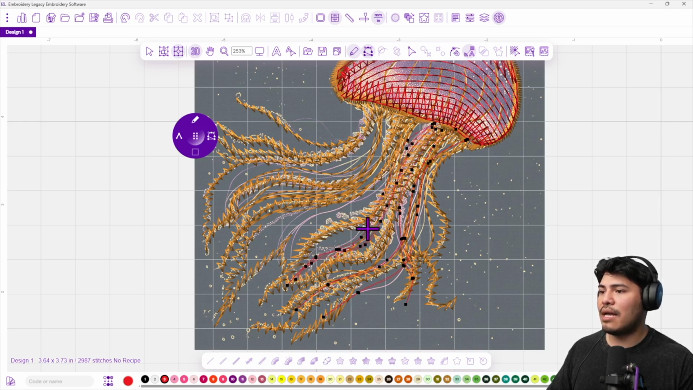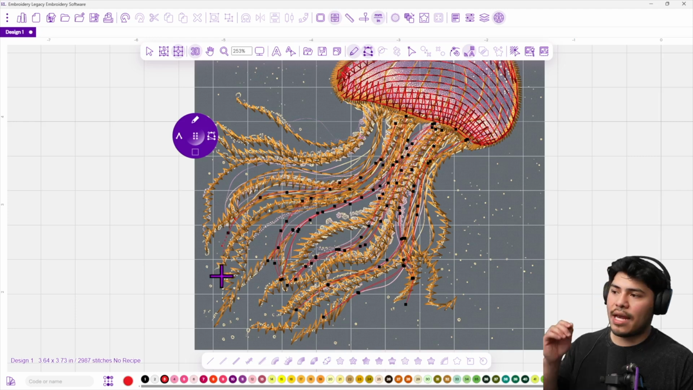And let's add a few more. We can stop right there, add a couple, return. And let's go all the way here, return. And I'm just left clicking every time I hit an edge. So right there, I'm going to left click.